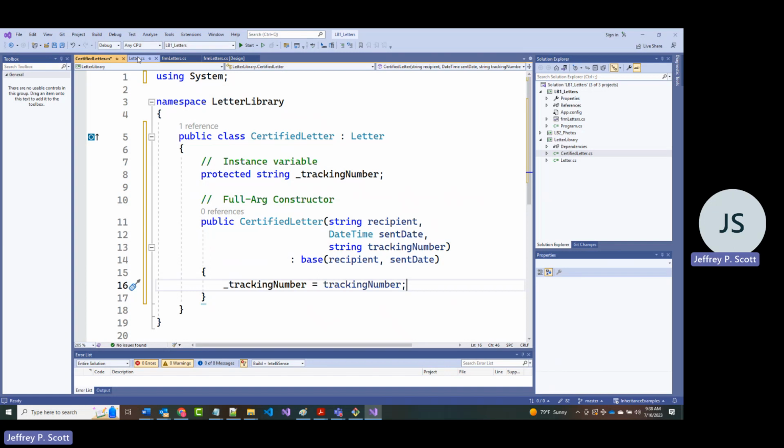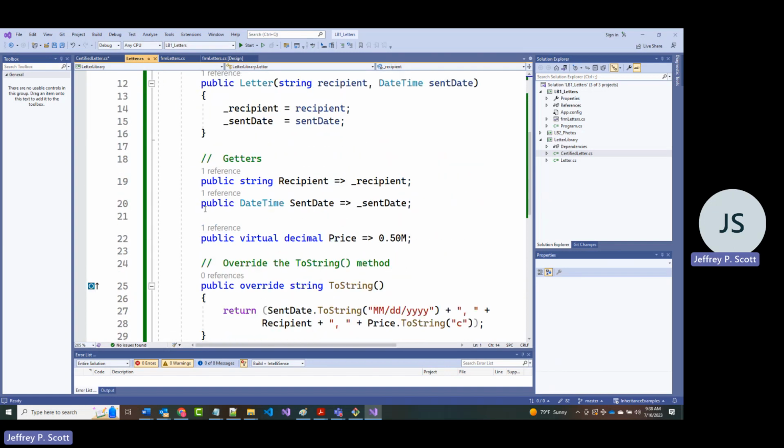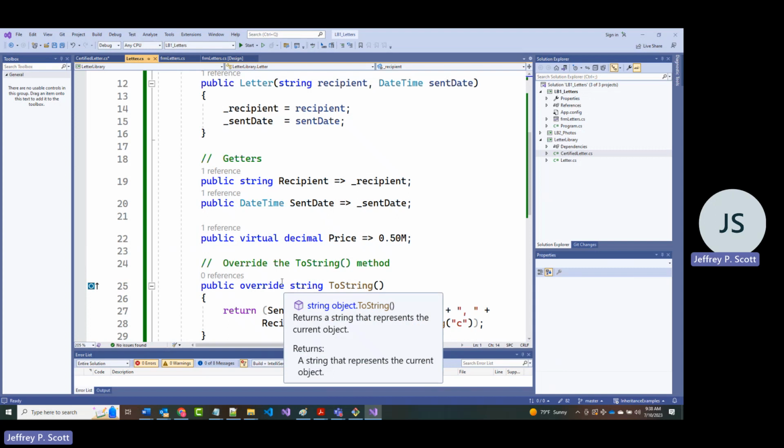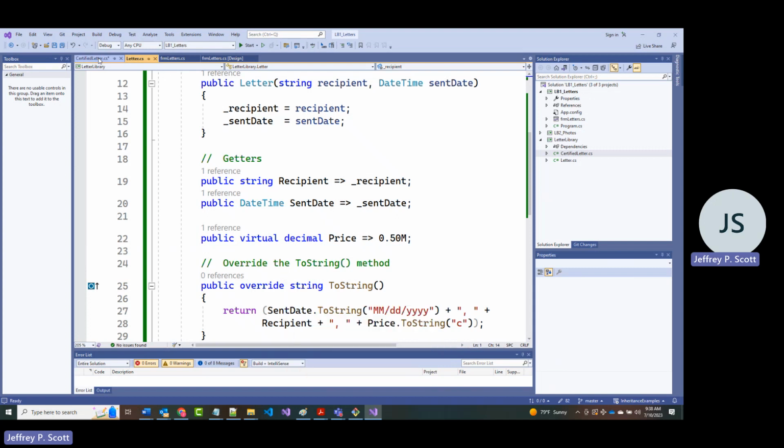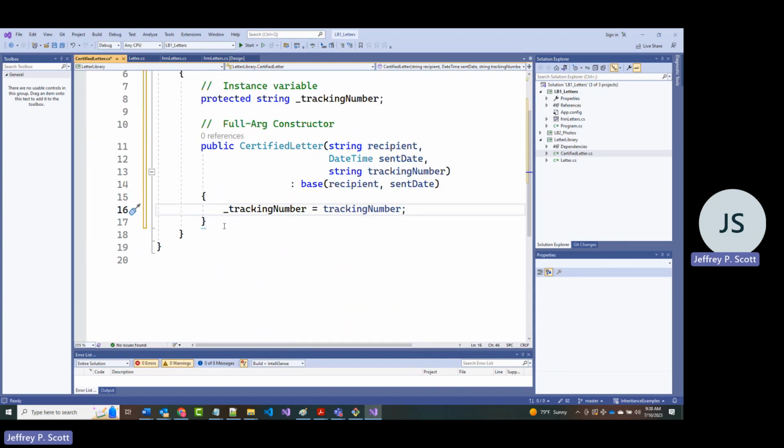Now, if you remember in the letter, the next thing that we did is we set up our getters. And then we put in the price, but we made it virtual so we can override it. And we overrode toString. So we want to basically do the same stuff in certified letter. So we want to come in here and put in my getter.